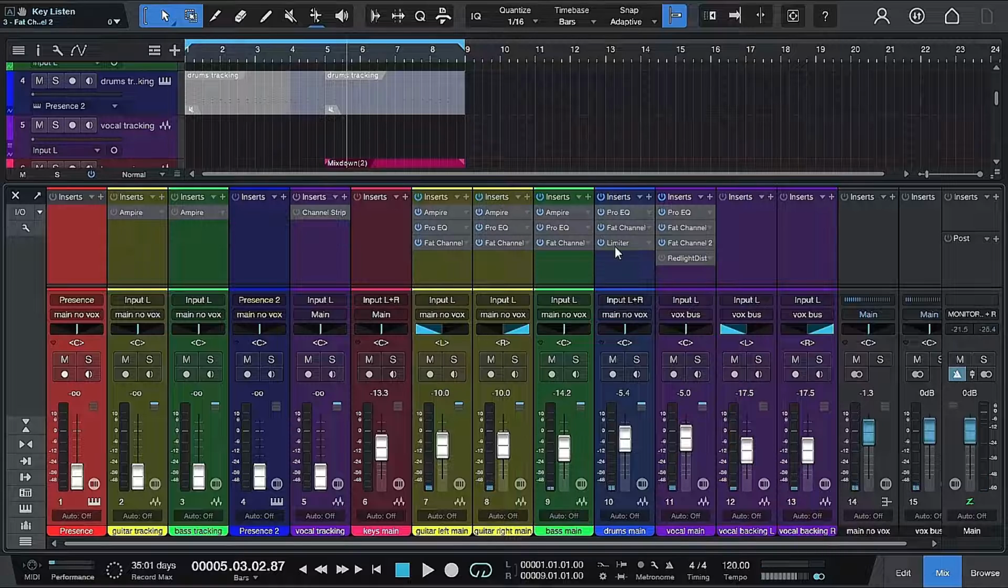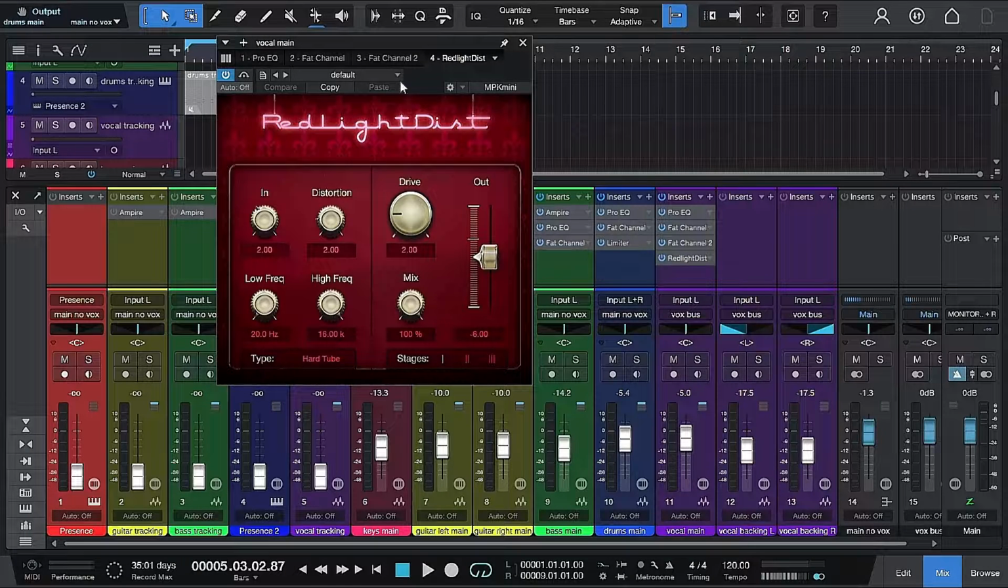Okay, that's sounding pretty alright. So the next one, we're going to use the Red Light District as a saturation. We don't really have that many options in Studio One as a preset or a standard plugin, except for Red Light District. There's a few free ones that would help out in this situation, but we're only using the plugins that we get from Studio One today.